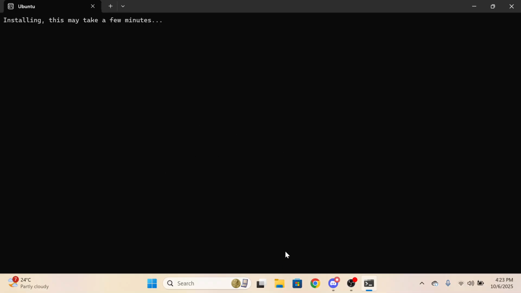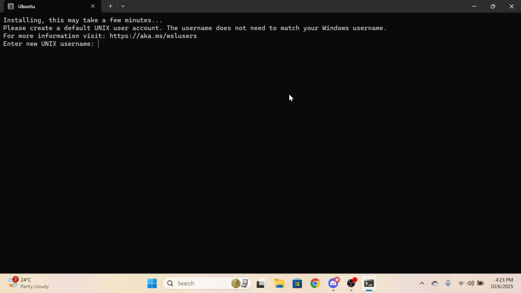And now if you are on Linux for any reason, you can just open up your terminal and it will be the exact same as this. As this is the first time I'm opening up WSL, it will ask me for my username. I'm just going to type a username, and then the password.